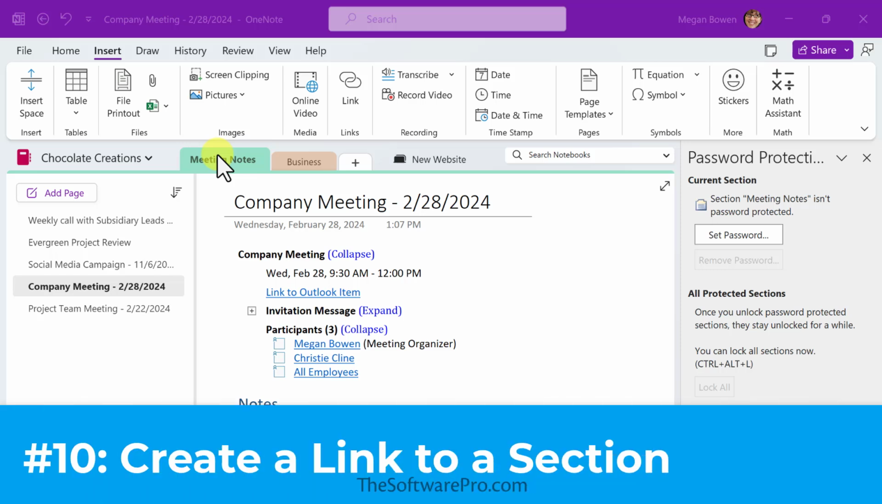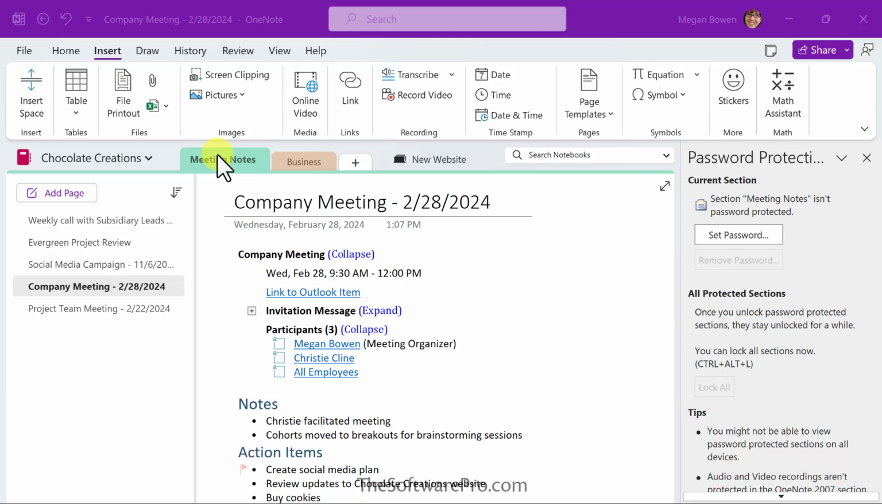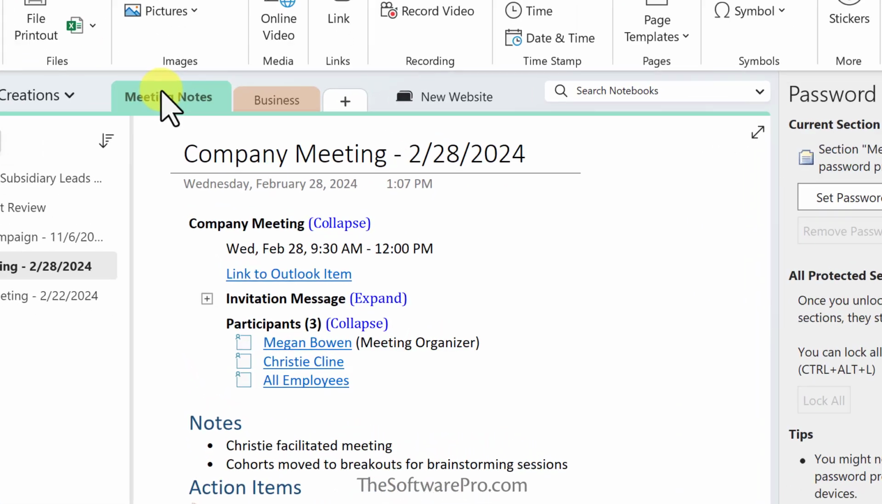Number 10, creating a link to a section. There can be multiple reasons why you might want to have a link to a section. It could be maybe to create an interactive table of contents, that is, to have a section where you have links to various sections within that notebook, especially if it's more complex. Or it could be a way to share access to that in other notebooks or even email.